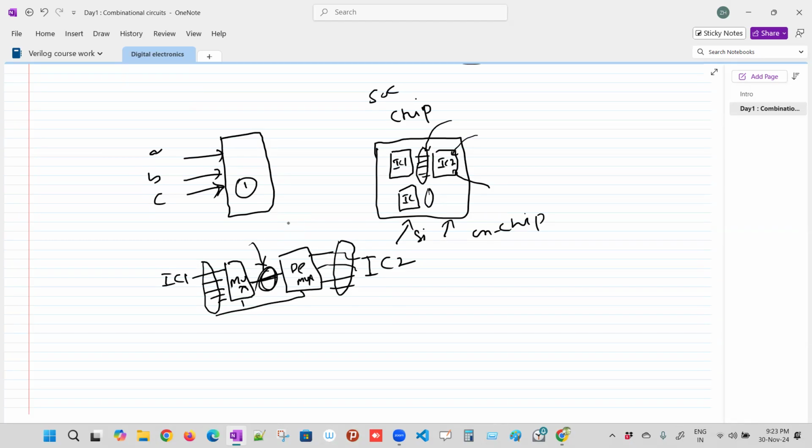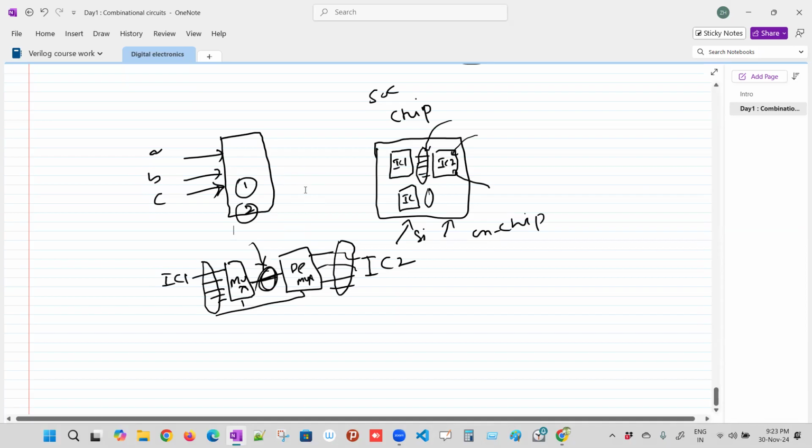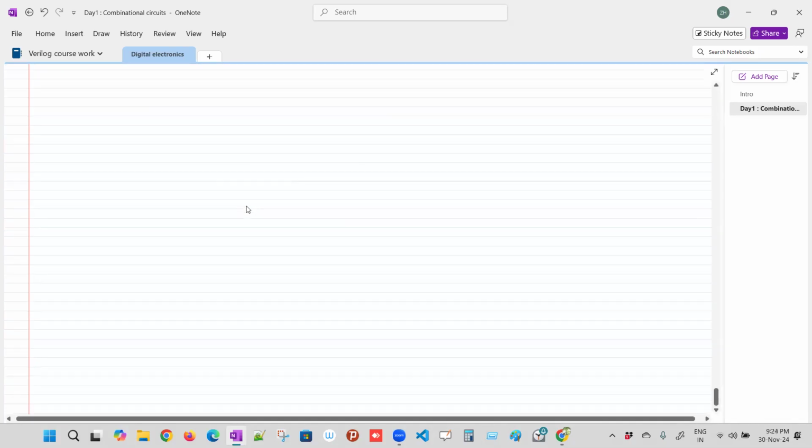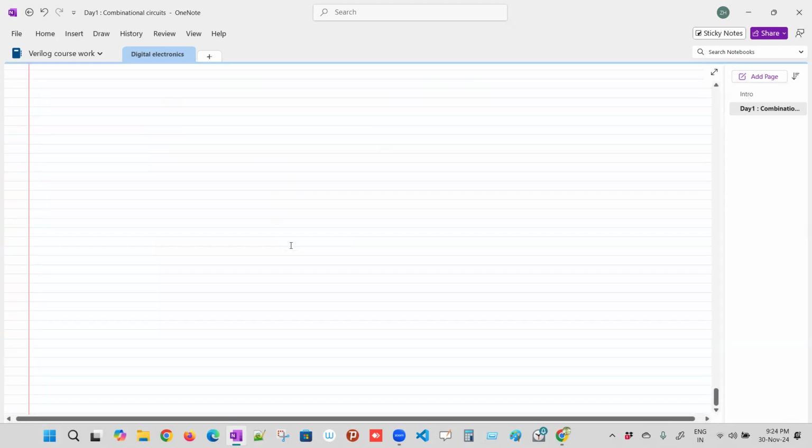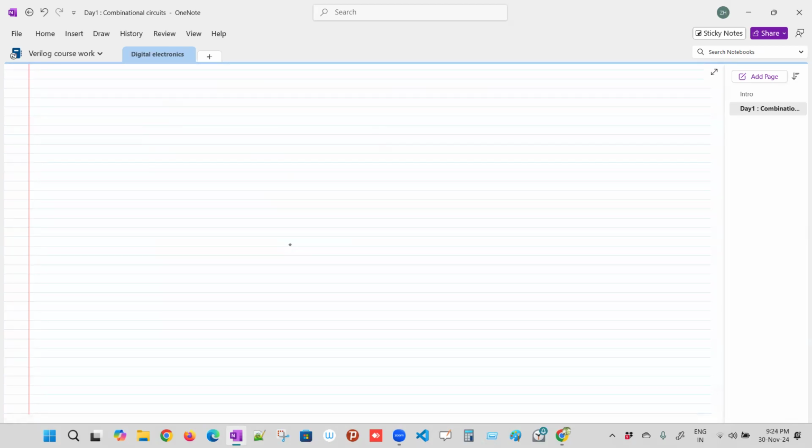The other applications you may Google and find where it is used. Primarily, that's how we are using this MUX, and mostly we don't use it this way on chip. On chip also we use it, but there is another thing apart from that on chip. We say it memory.